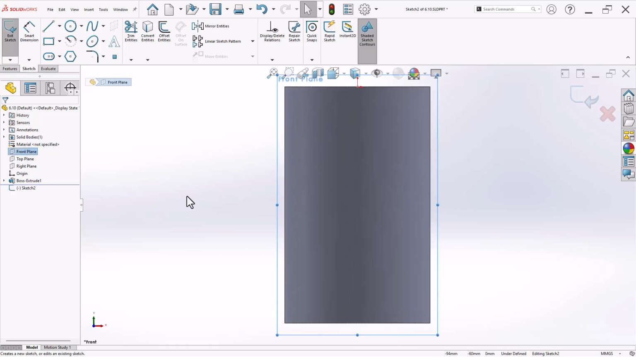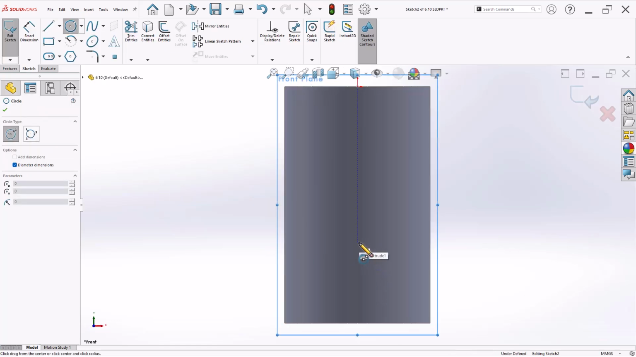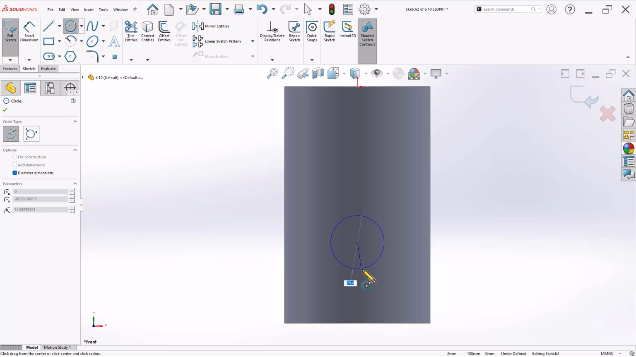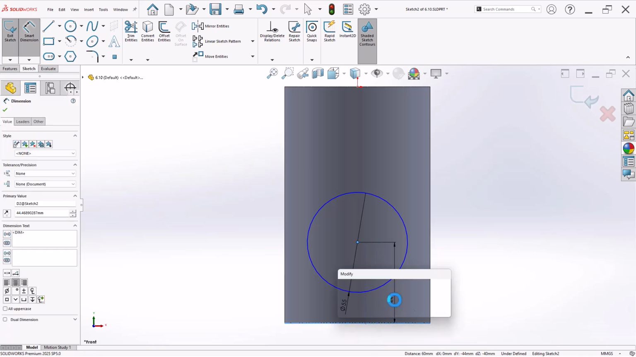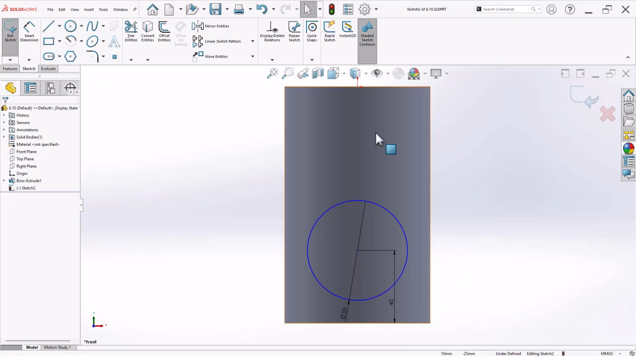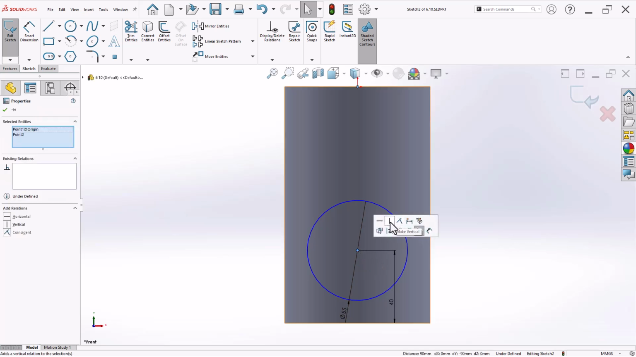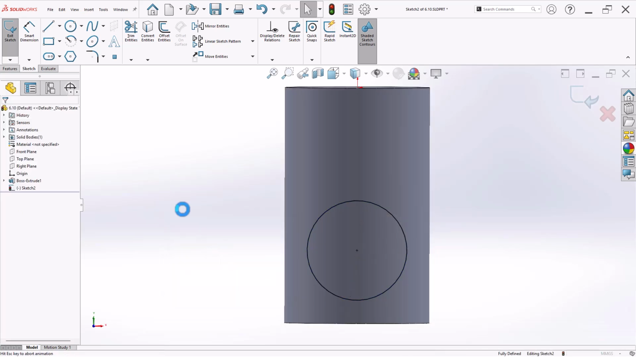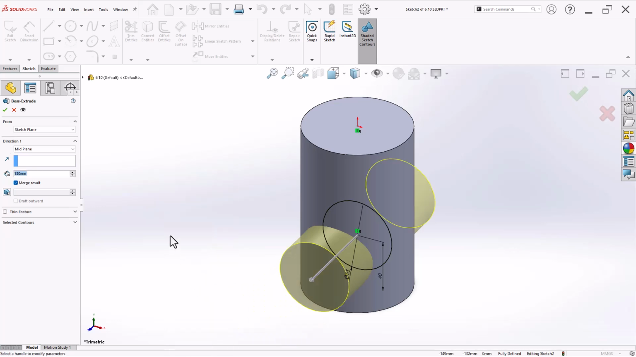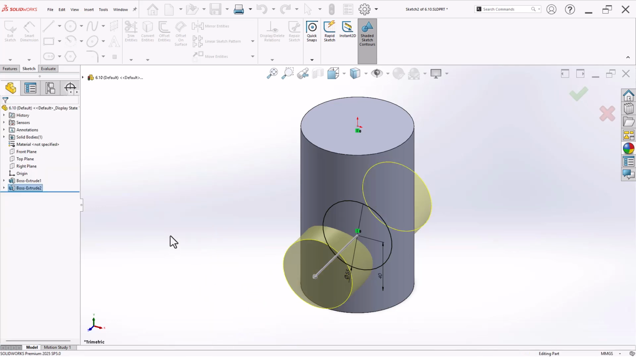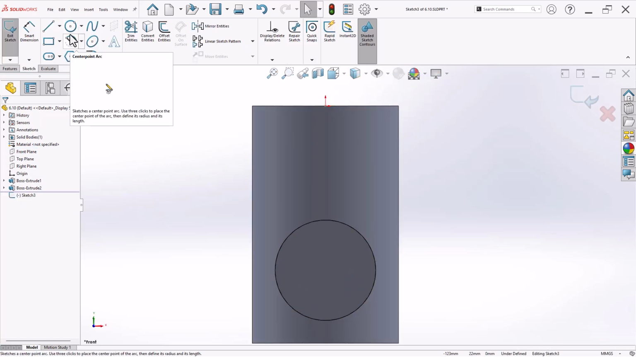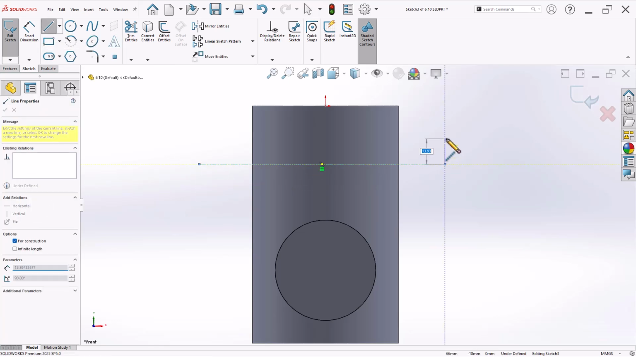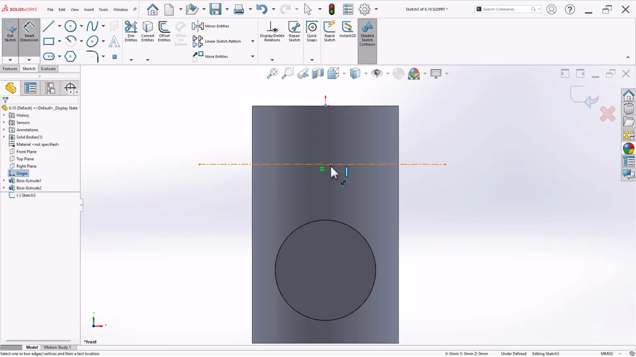Now on the front, let's draw one more circle having diameter 55, but located from the bottom at 40. Make sure it is aligned with the origin and extrude. This time we'll use the middle plane and total depth is 120. Now let's again go on front. Now let's draw a center line. Now its location from origin is 35.